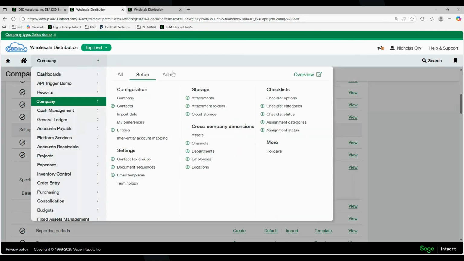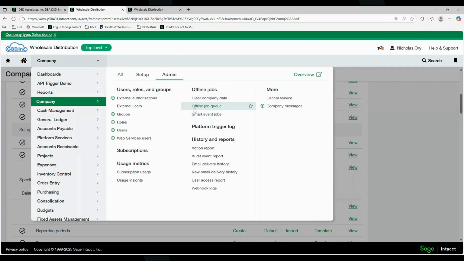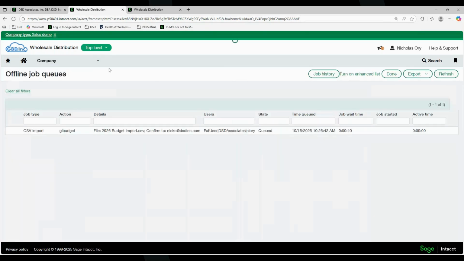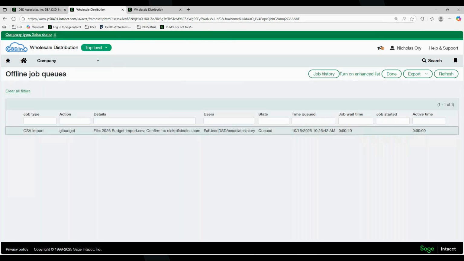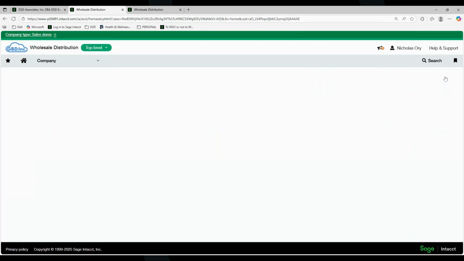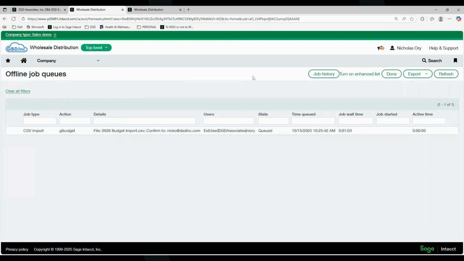If you're an administrator, you can see where you're at in the process. So if you go to company, admin, offline job queue, you'll see the budget file that I have queued up. It depends on Intacct. Sometimes it does it quick, sometimes it takes several minutes. I have zero control over that. Let's see if it does it. Okay, it may take too long.